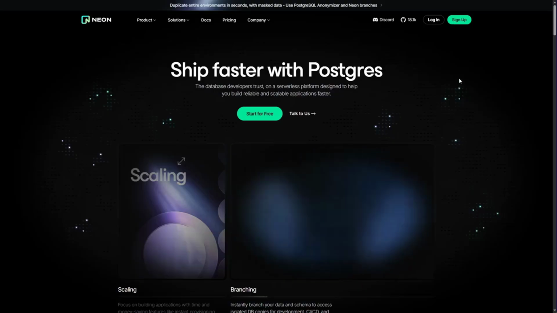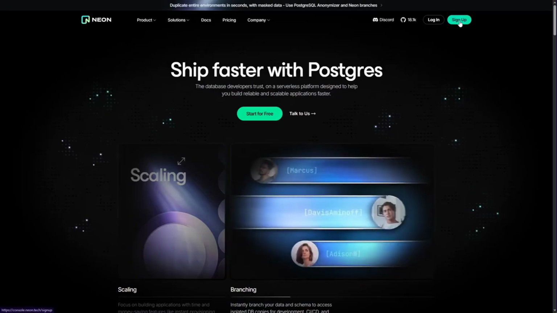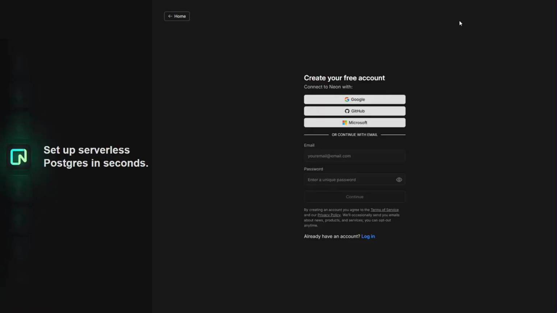We can start the process by hitting sign up here on their homepage. Then you can choose which authorization method you'd like to use to create your account with: Google, GitHub, Microsoft, or any email provider that you might have. I'm going to use Google to sign in.